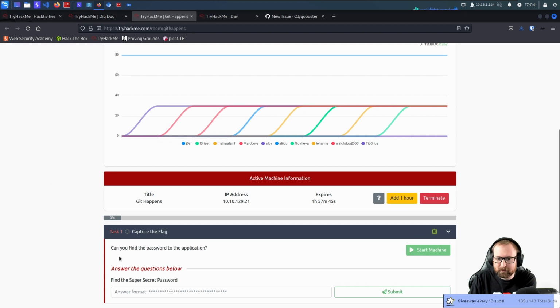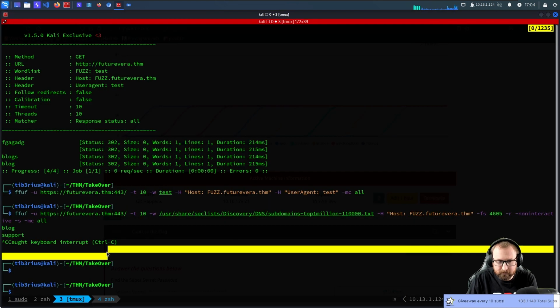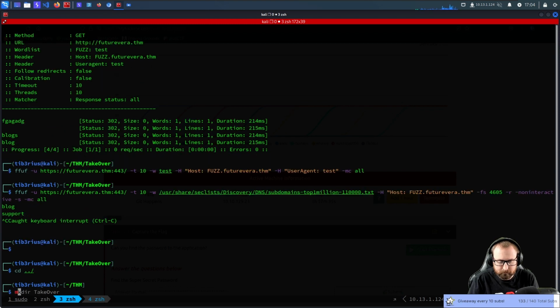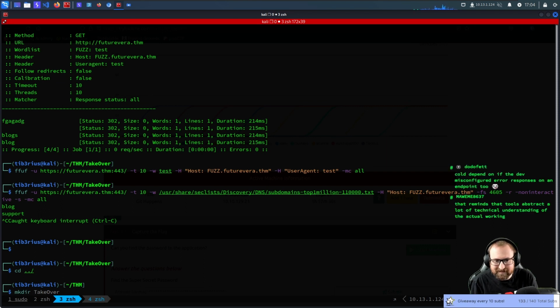Okay, what are we doing in this box? Can you find the password to the application? Okay, well, we'll see if we can. Whoopsie. Make directory. I'm too involved in this box. I almost did a make dick. That'd be funny. Git happens.